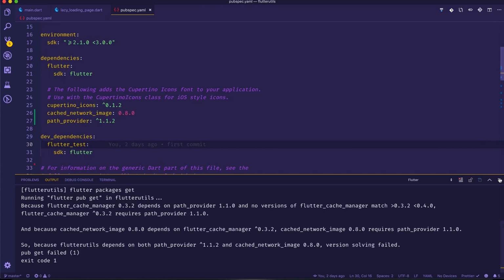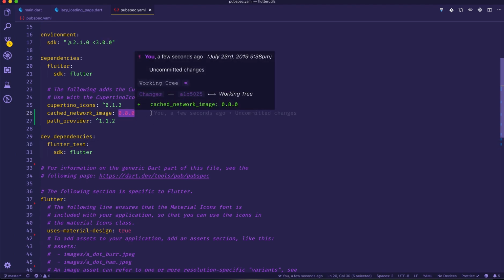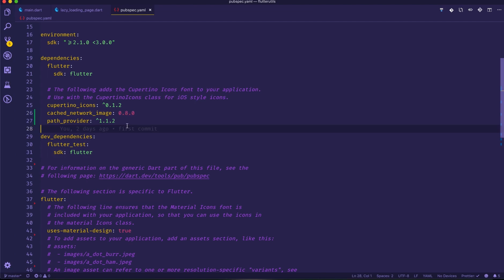So how can you solve it? One solution is that you can go to the cached network image library. First, you just try to upgrade to the latest version. Maybe it has already been fixed. Or you can go to this plugin and change the version manually, but then you won't be able to upgrade it. So there are a lot of problems. So how can you solve that problem?